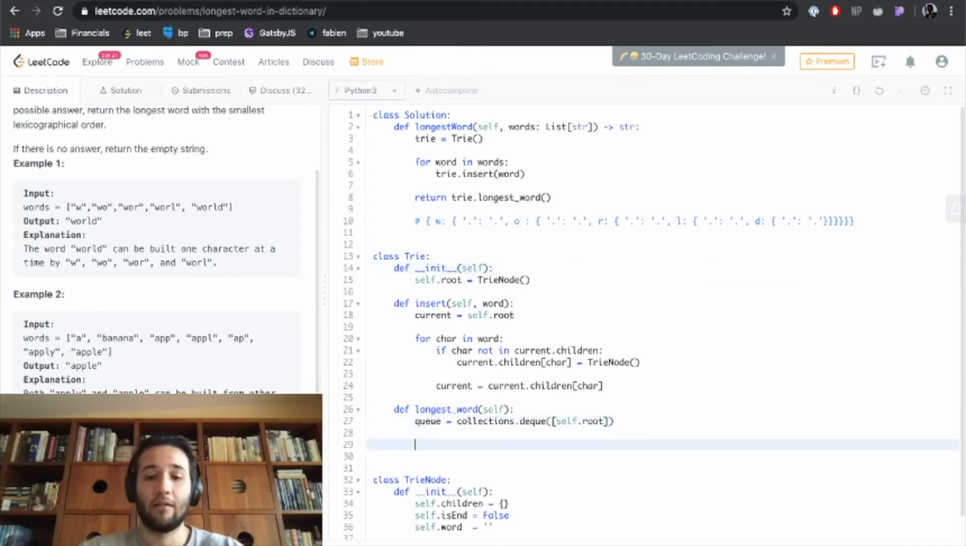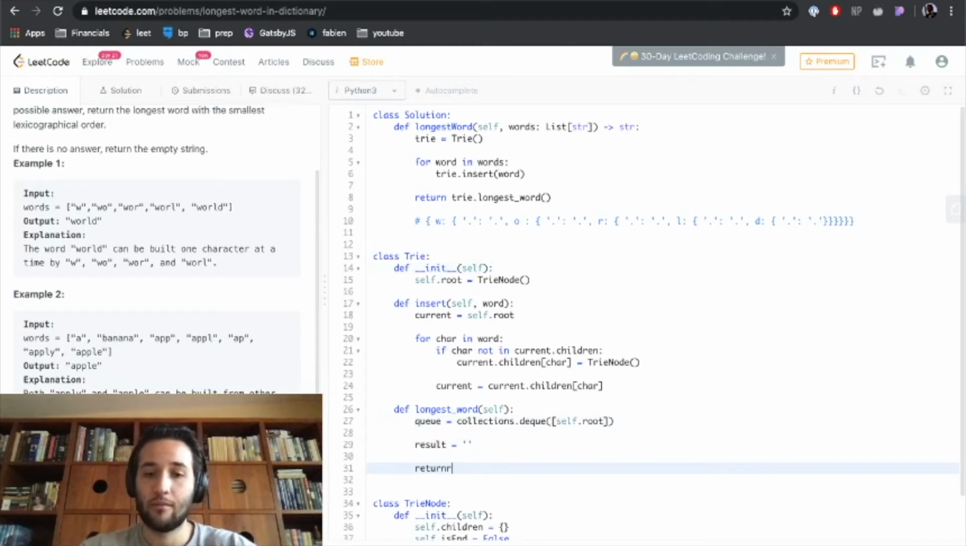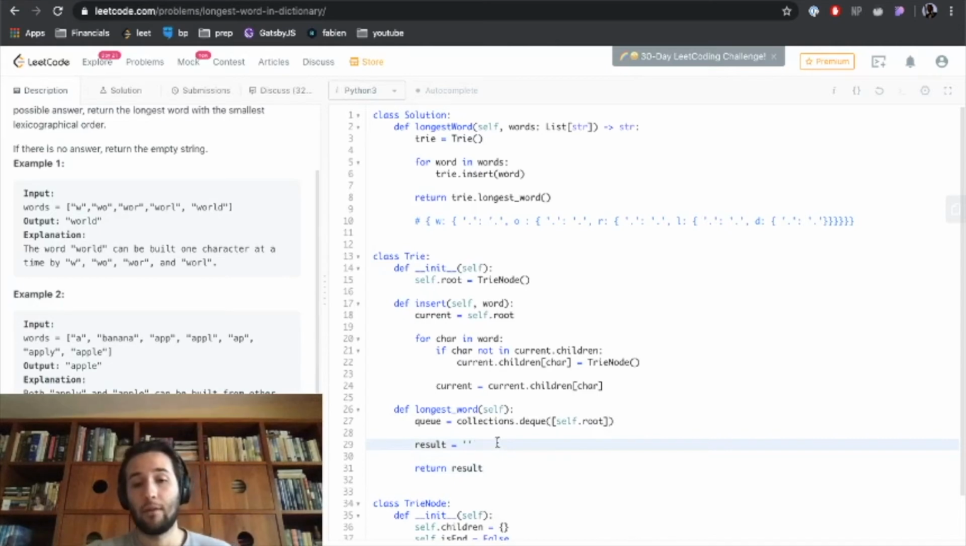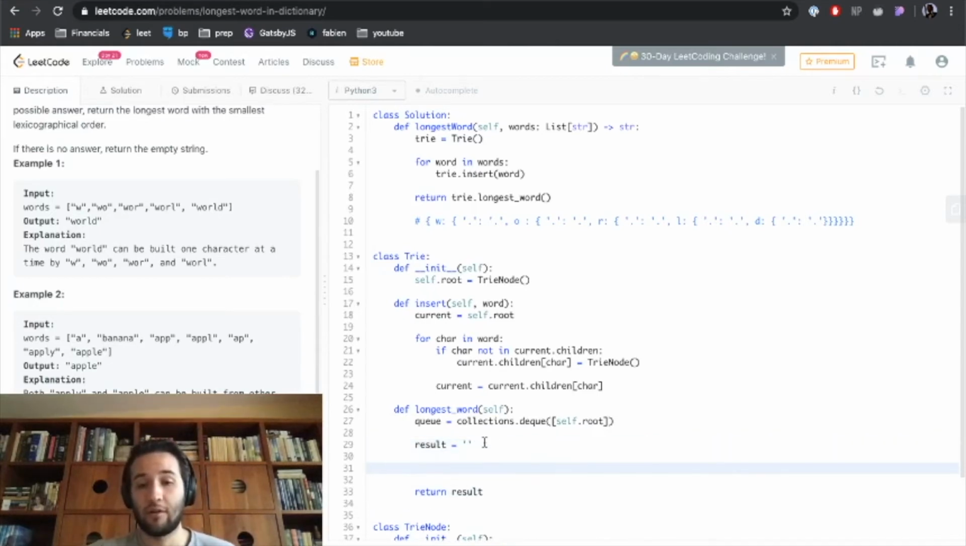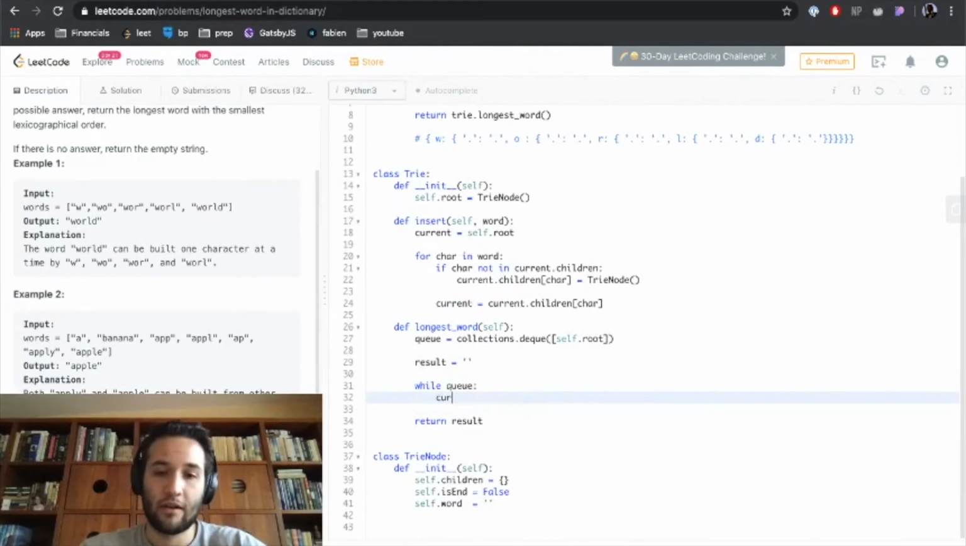Okay, so now I'm going to say our best result so far is an empty string. At the end of this, we want to return what we have so far. And so what we're going to do in this loop is update our result when possible. So we'll say, while there's still a queue, we want to get our current node, and that's going to be just queue.popleft.